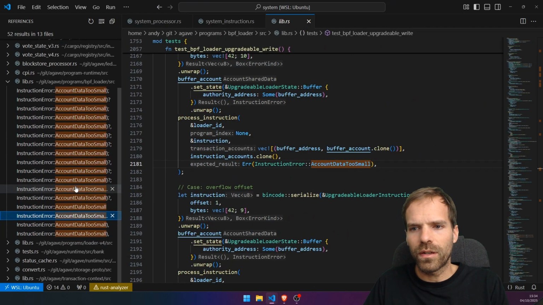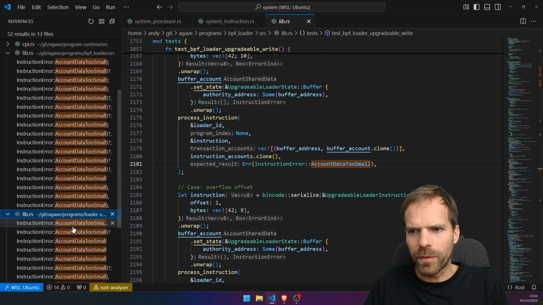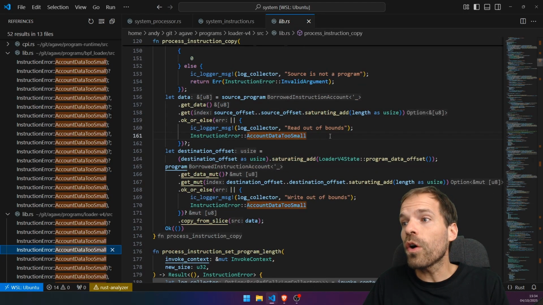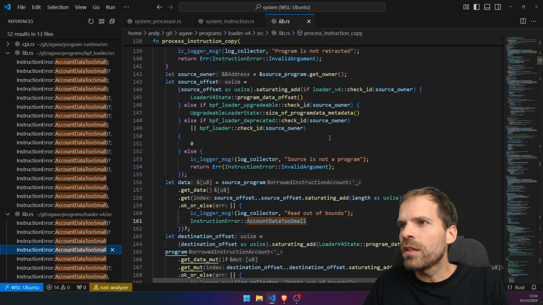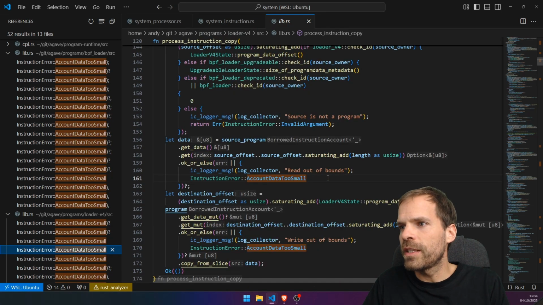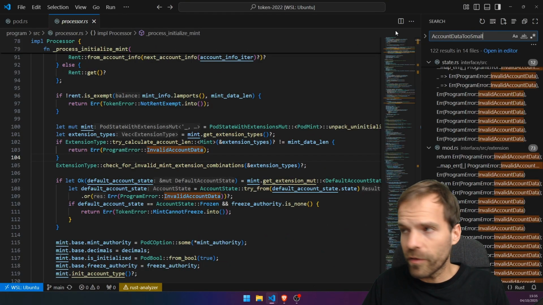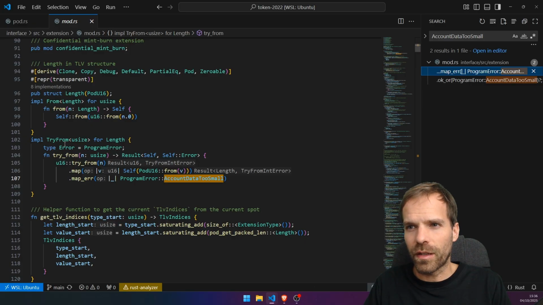Here we're in tests already. Okay, and the loader v4, probably the same. Write out of bounds. So it seems to always be... Oh, no, also here's a read out of bounds. Here, in the copy instruction, we also have a read out of bounds. So it's also for reading. Does the token program have that? Yeah, when it deserializes, I think.